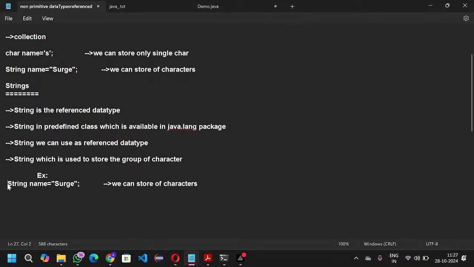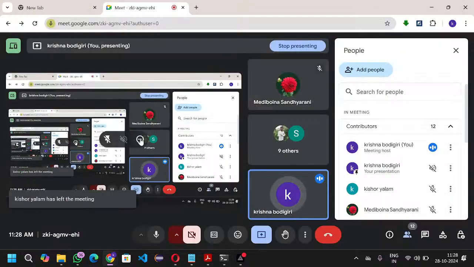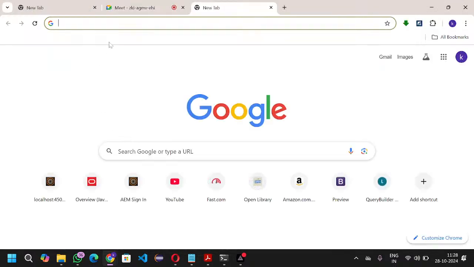I hope these points are clear. String is a reference data type. String is the predefined class which is available in the java.lang package. And we can use string as a reference data type, which is used to store a group of characters. I told you this is a predefined class, right? So where can you check the predefined class? Simply go to your document.